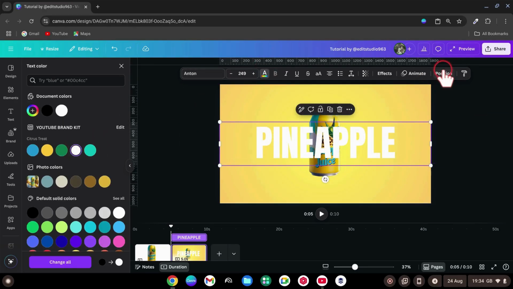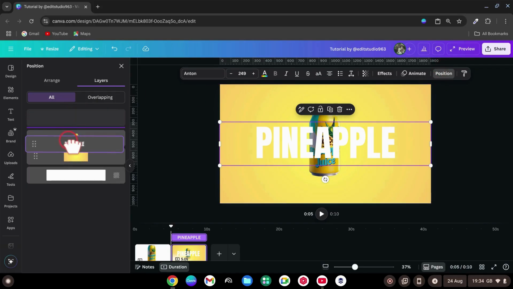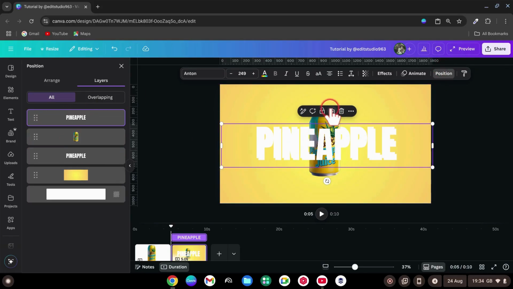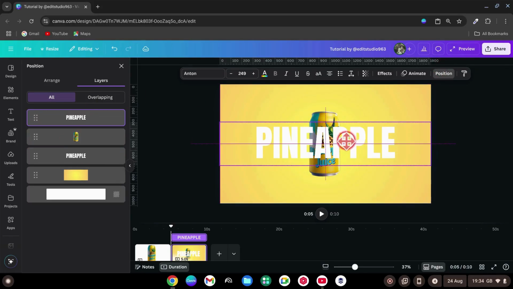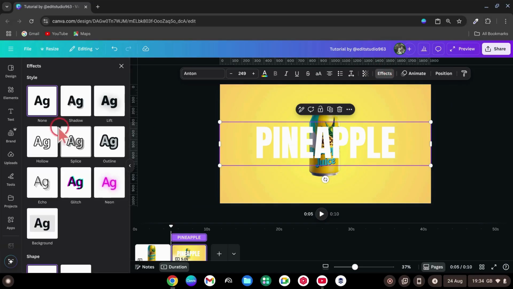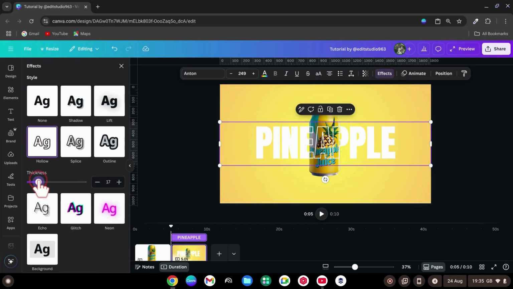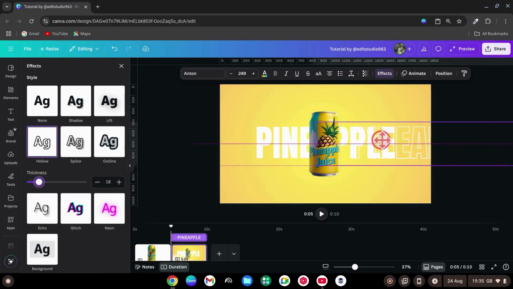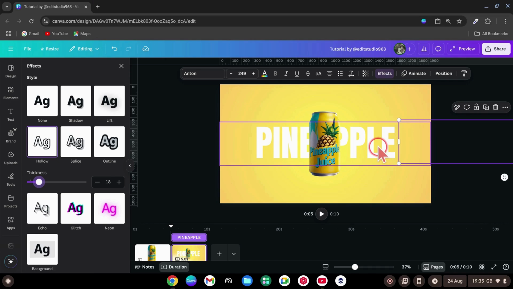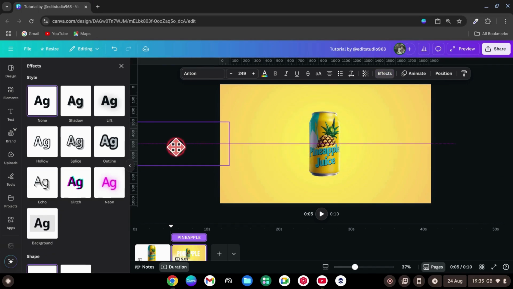Then go to position layers. Drag the text under your product. Duplicate the text. Place it over the original, head over to elements and apply a hollow effect with reduced thickness. Position this second text on the right and the original one, move it to the left.